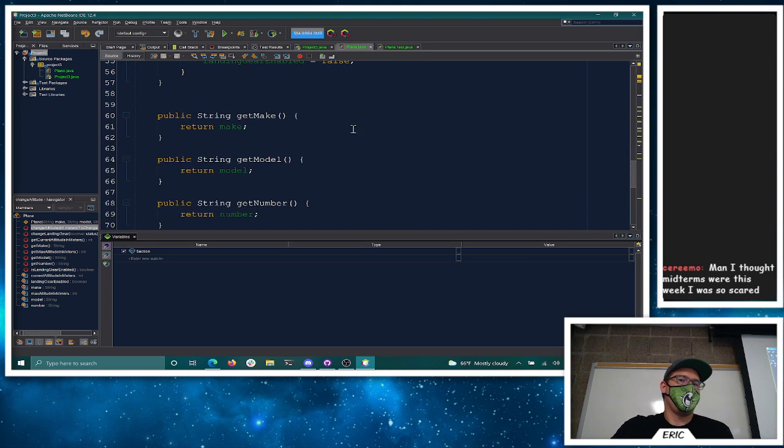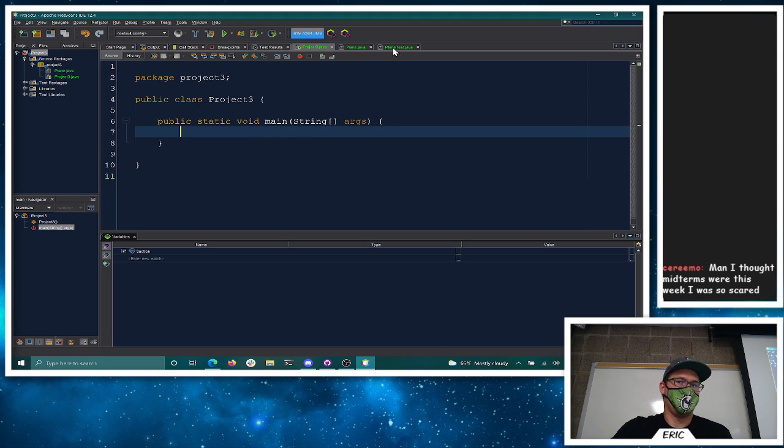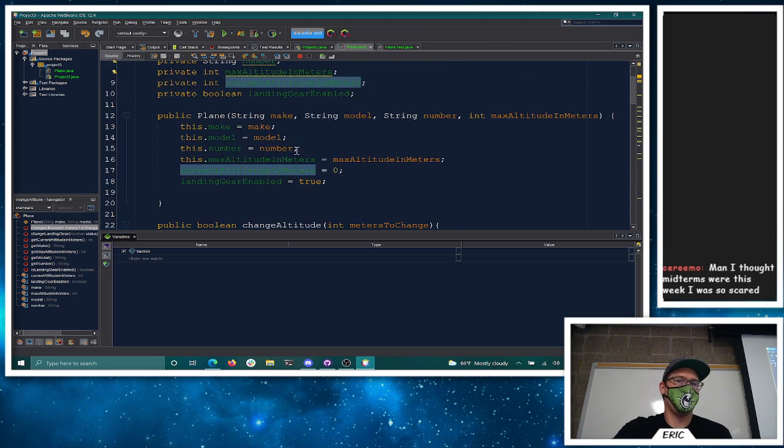And that's the plane class. Again, there was nothing needed in main here, right? Someone who wants to use our plane, great. They get to give us a make, model, number, max altitude, and they can make it go up and down. They can turn the landing gear on and off to their heart's content. We'll make sure they don't go above max, we'll make sure they don't go below 0, and they don't go over that 100-meter mark without having their landing gear on or off, right?